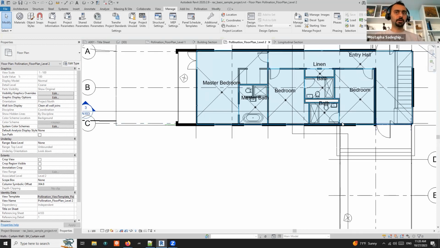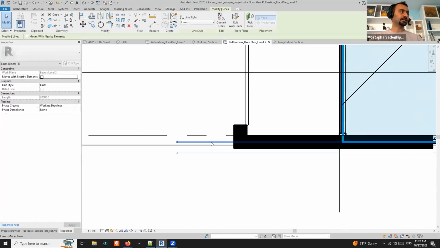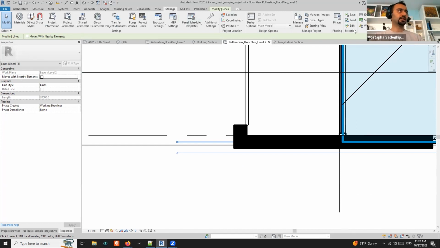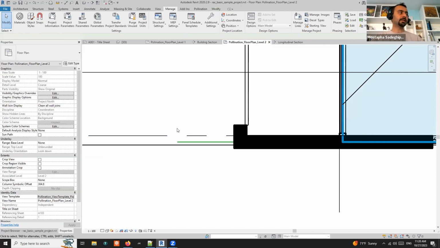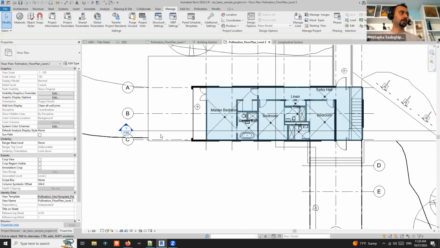Again, I drew a model line. I selected it. I went under Manage, Selection, Edit, and then I created a selection filter that only has that line in it. And one of the things that usually happens is they get lost in your model.